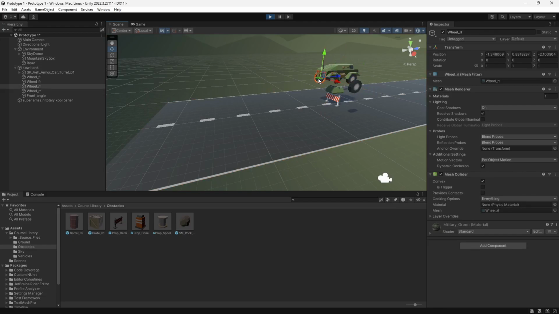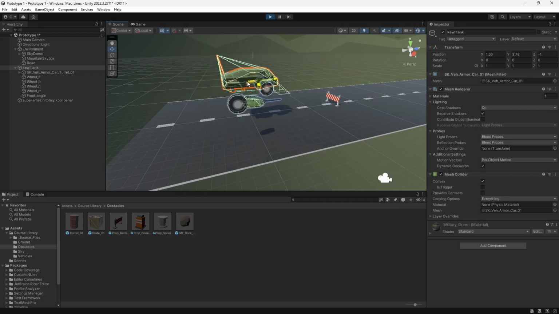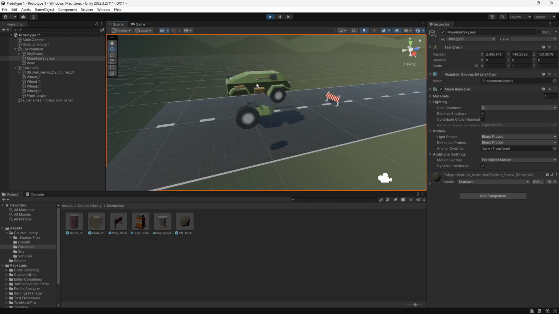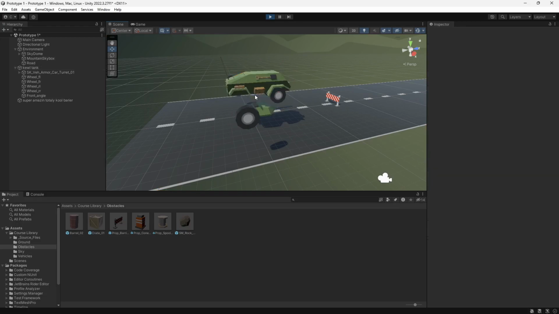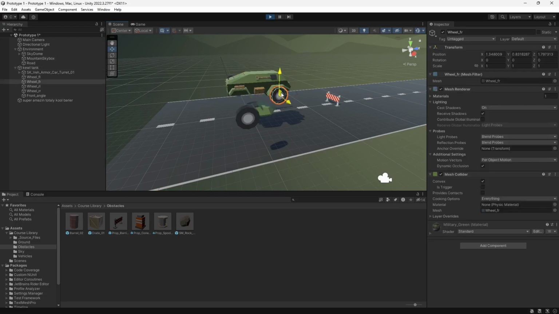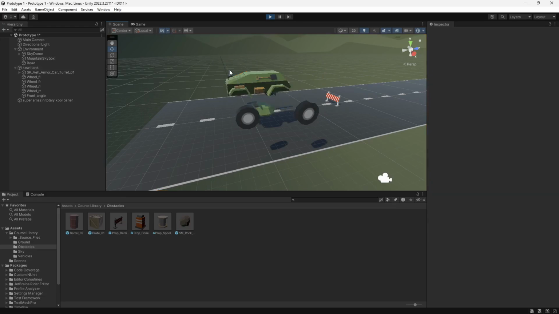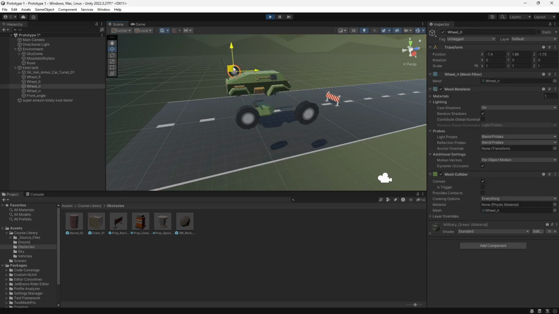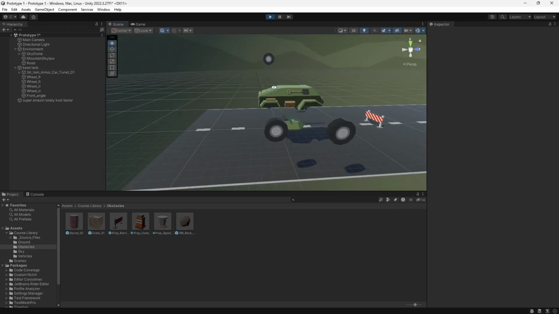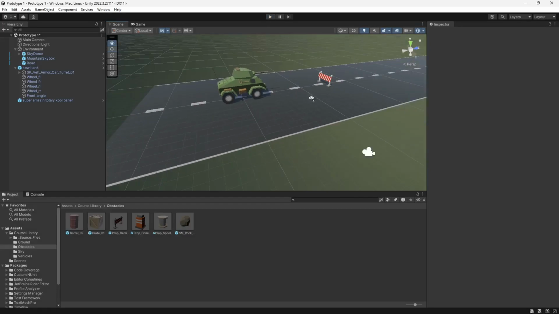I don't think I'm supposed to be taking this apart. I don't think I'm supposed to be able to do this. That's actually kind of funny though. Can I take this shovel? That's kind of funny. Okay. Then we press play again and then boom, nothing happened.